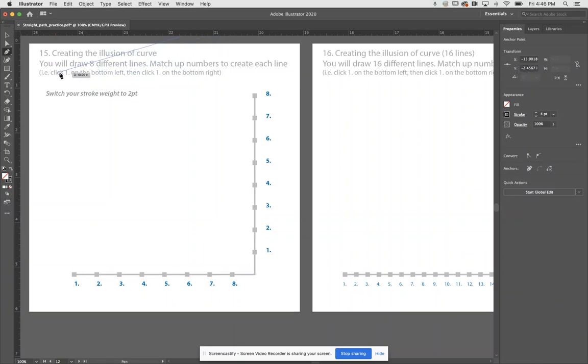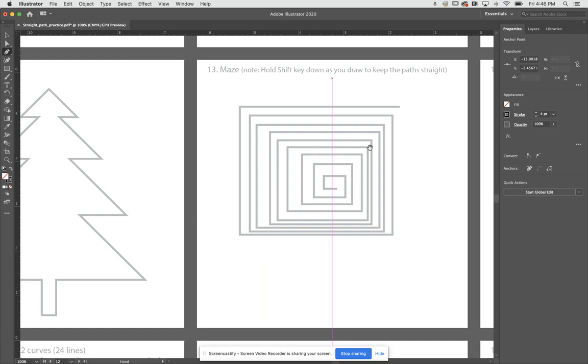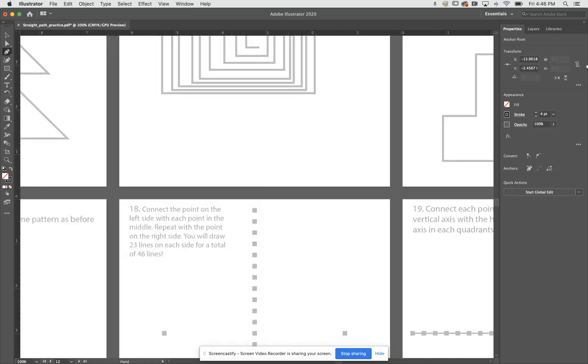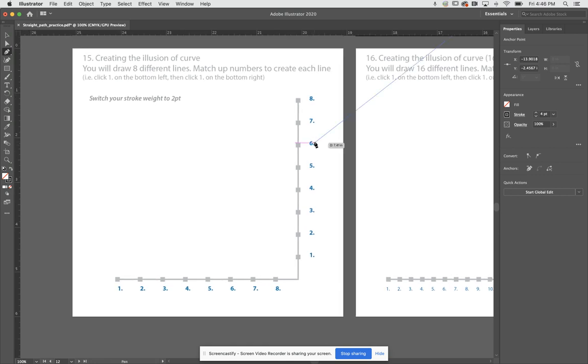All right, so once you get to your bottom row and once you have finished your Christmas tree and this one here and this one, you're then going to start off on number 10, which is going to be a very geometric looking pattern here. And we're going to start off connecting our numbers to each other. So 1 gets connected to 1, 2 gets connected to 2, and so on and so forth. And as we connect these, we'll start to notice that these lines begin to curve, creating an illusion of a curve. So let's go ahead and get started.